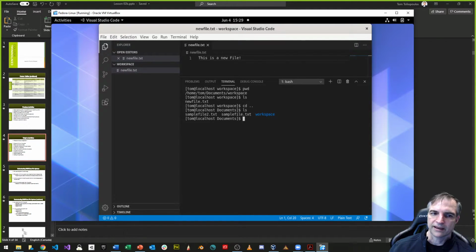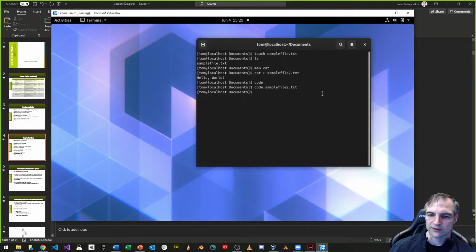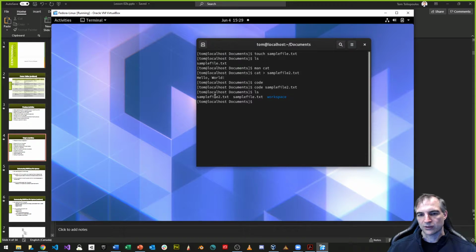All right, so I'm going to get out of VS Code, and I'm going to go back here. I'm back in documents. I can do an ls now, and I see three things: sample file 2, sample file.txt, as well as workspace. Notice workspace is blue. Blue means directory. That's why you should think about it as such. So blue means directory.